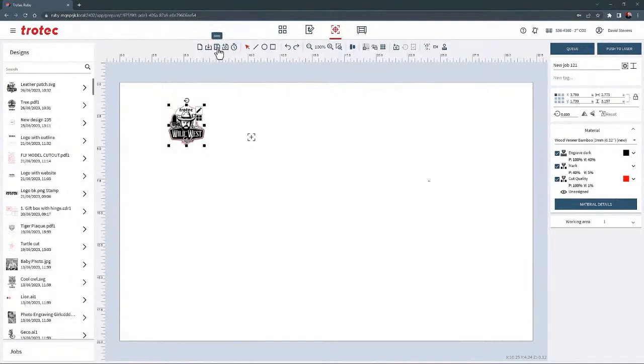If a changed version of this design is needed, and you do not want to affect the original job, the Save as New Job button can be chosen, and Ruby will assign the word New next to that job and save it as a new job.